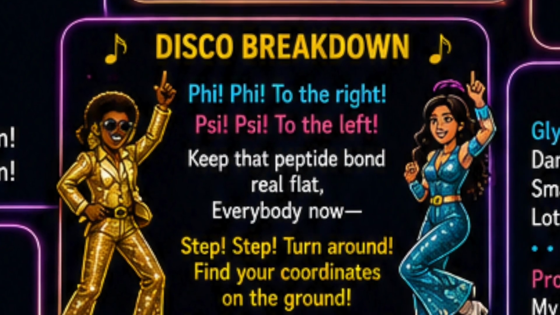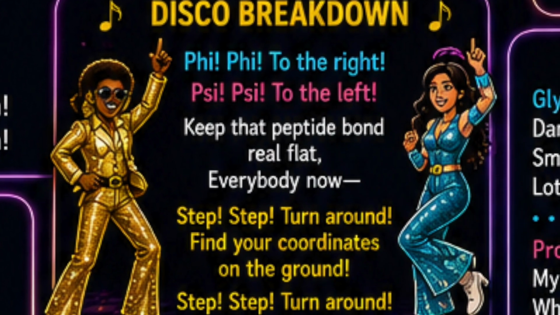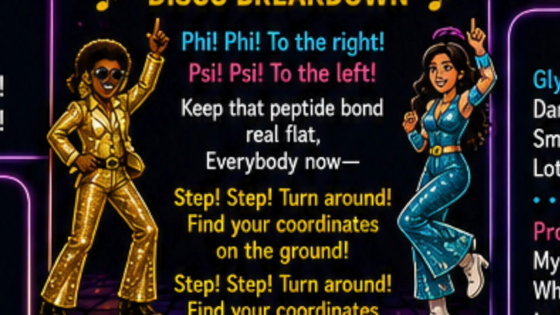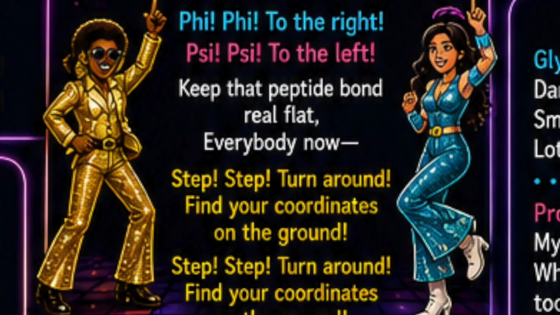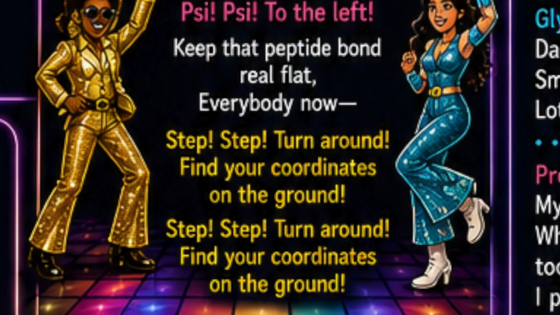To the right, to the left. Keep that peptide bond real flat. Everybody now. Step, step, turn around. Find your coordinates on the ground. Step, step, turn around. Find your coordinates on the ground.